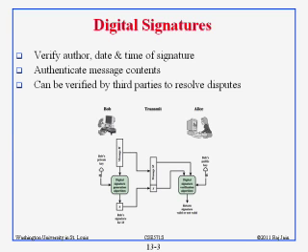Digital signature means that we should be able to verify the author, date, and time of the signature, and we should basically authenticate the message content. So the message content that you signed, you cannot say, well, I didn't sign this one, I signed that one. You changed it. So obviously integrity is part of it.